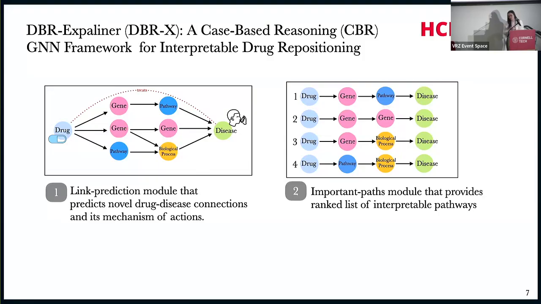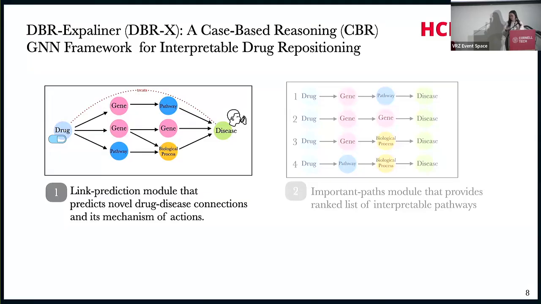So I introduce drug-based reasoning explainer. This is a case-based reasoning strategy that uses a GNN framework to make these predictions. As you can see, we have two main modules, the link prediction module that creates these novel predictions and provides the explanations, and the important paths module that ranks the most important paths that we are getting from the link prediction module. So I will dive into how exactly the link prediction module works.